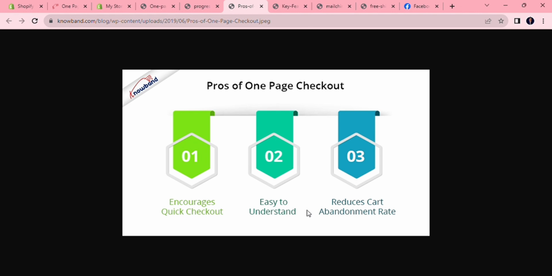The second one is that it is easy to understand. A one-step checkout makes the page design simple and easy to understand and presents a clear picture in front of the customer. This also makes it easy for them to verify their details since they do not need to switch between pages. The third pro is that it reduces the cart abandonment rate.